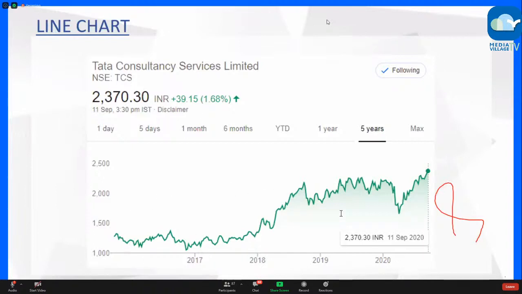A line chart will easily help you to identify a trend in the data. So in this case, you can see, even though there are some dips here and there, the company's stock price has been steadily increasing over the last few years. That is how you identify trend using a line chart.